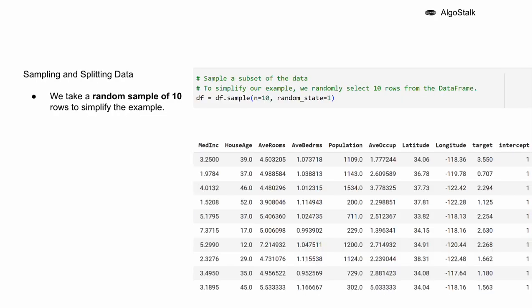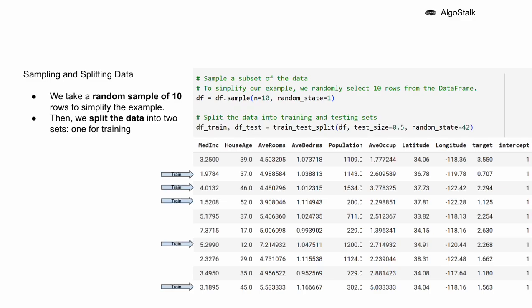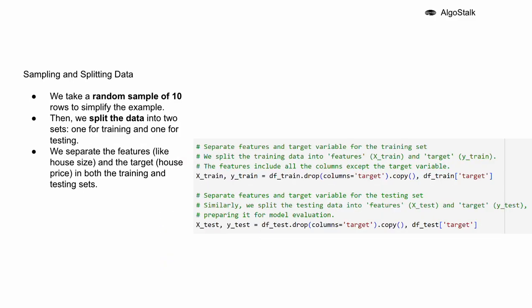We randomly select 10 rows to keep our example simple. Then we randomly split the data into two sets, one for training and one for testing. In both sets, we separate the features like house age from the target, which is the house price.